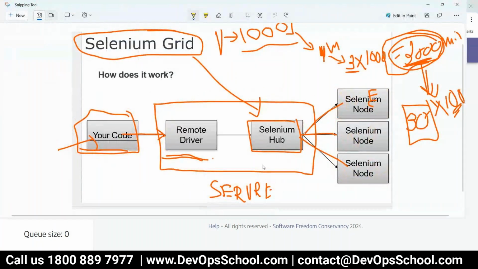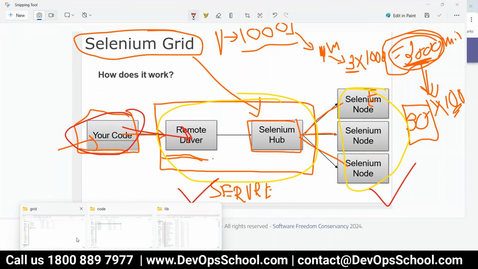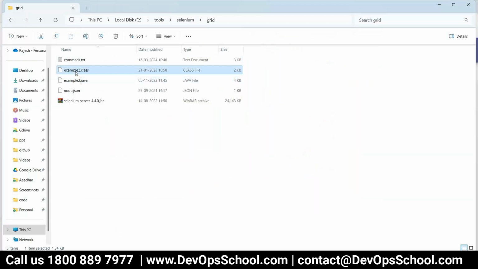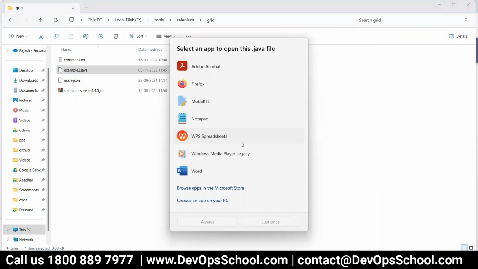So now in this image, if you look at it, let me redo the things. Here earlier I got the server, and now I run my node also. So here if you see, this server is done, node is also done. Now the code you have to send to the grid. So where is the code? Now let me show you the code. Same code, but let me remove the class file. Same code, but now it will send to the grid.